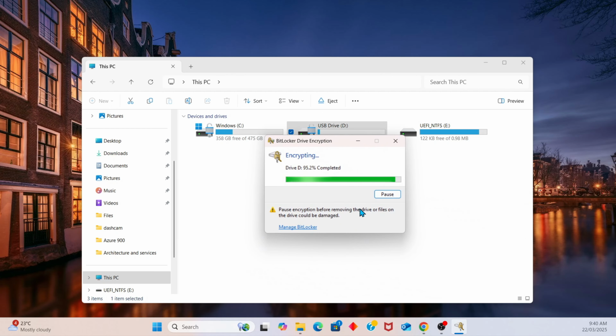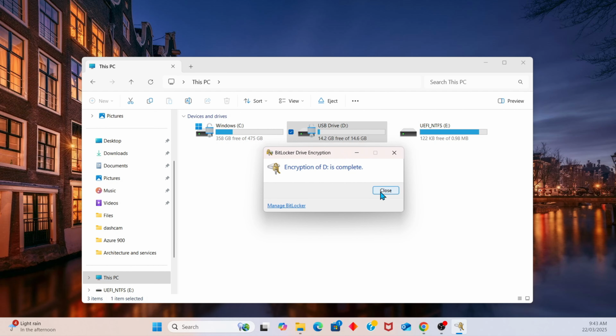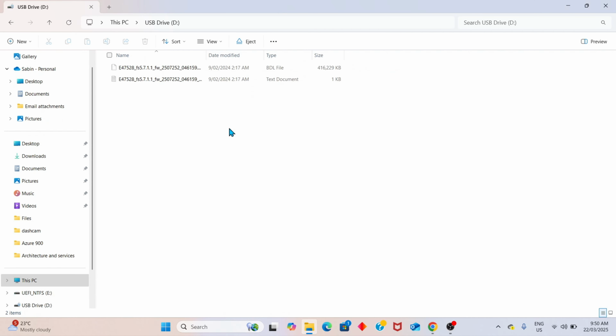Here another dialog box is appearing which shows it's encrypting, and it's at 95.4% right now. So let's wait until it becomes 100%. I'm going to pause the video and I will come straight to 99%. So here my encryption of the drive is complete. Close. Now encryption is complete. When we double click and open the USB drive, we can open it because it's already plugged in.